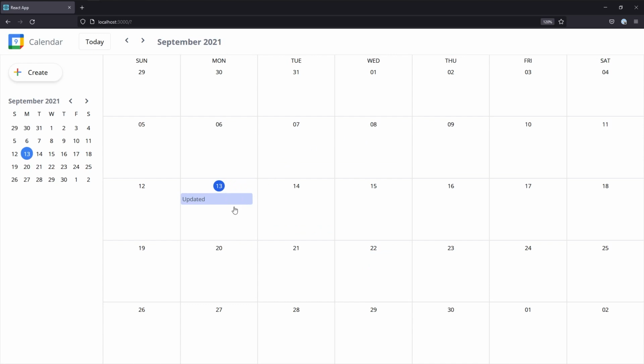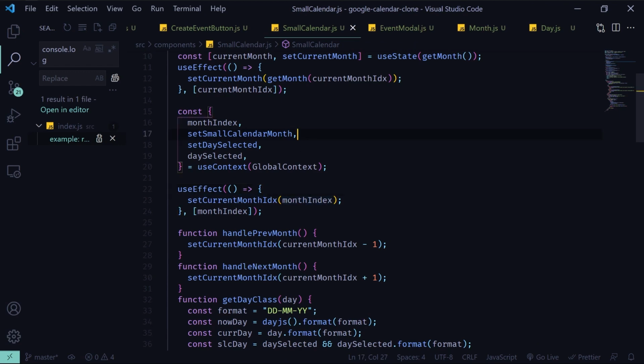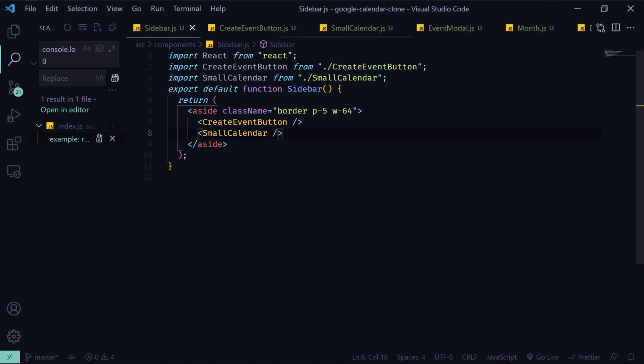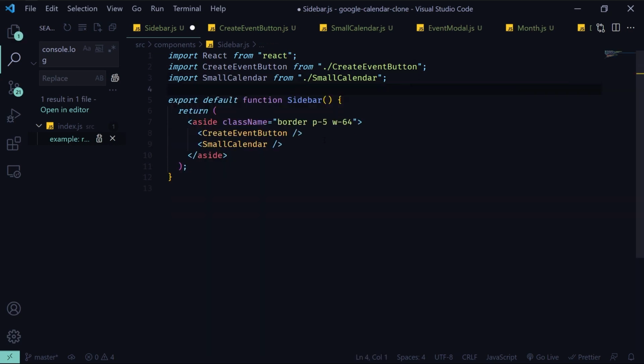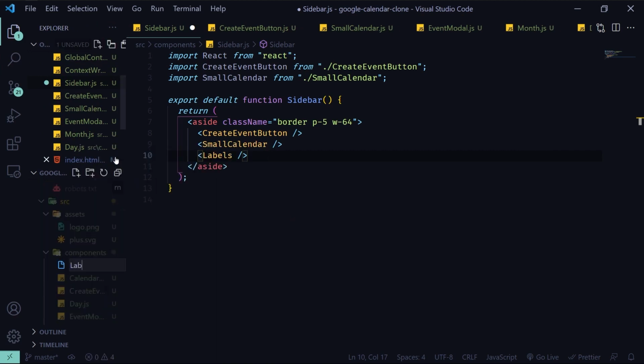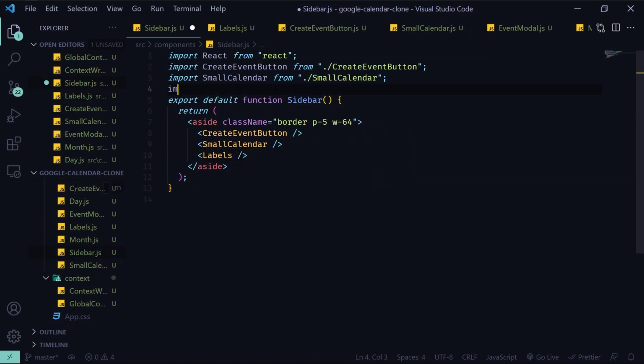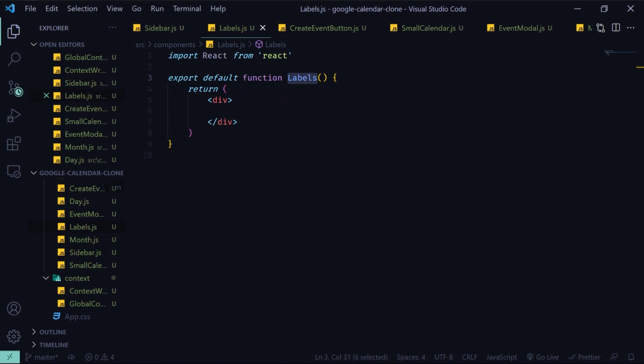So we're really close. The last thing that we need to do is we need to be able to filter by tags. And for that, let's start with the UI. If we go to the sidebar, we're going to have a component called labels. Let me create that component. Labels.js, React functional component. Let's go back here, import labels. So we have the component. Now let's build the component.